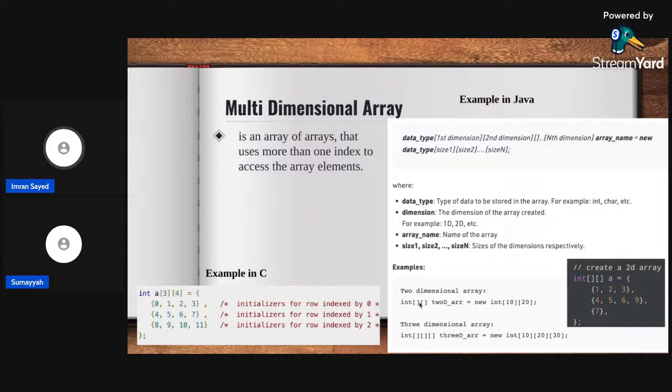Okay, so these are the dimensions, and I think we learned that the first one here is number of blocks, and this is rows, and this is column in three-dimensional array. This is how it's written in C, and this is how it's written in Java.